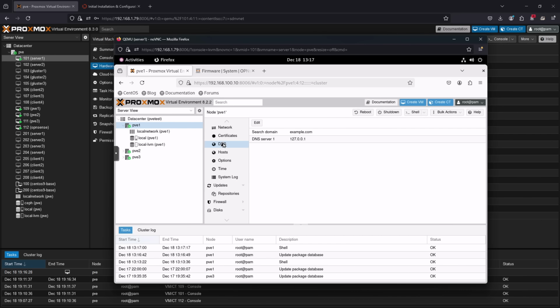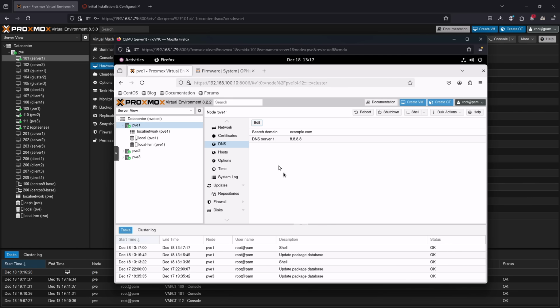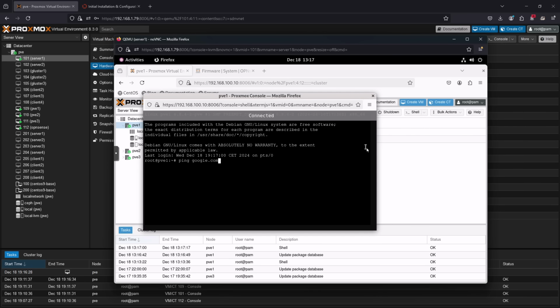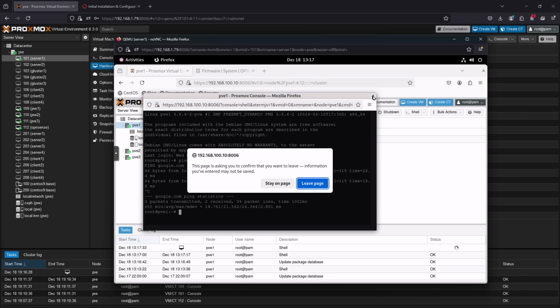Let's see what is here. My DNS is not okay. This is not good. My DNS should be 8.8.8.8. This is completely fine because I configured it when I didn't know what to expect. So let's do a shell now. Let's now ping Google. Much better. So my configuration is now correct.